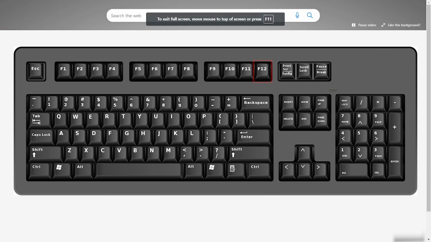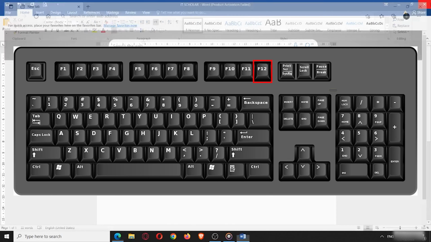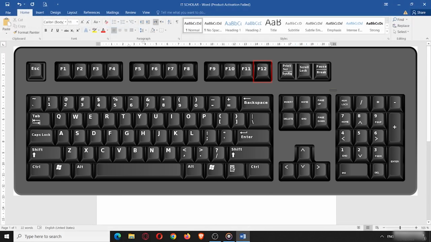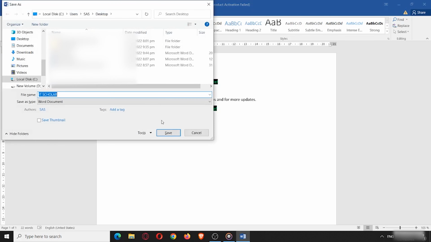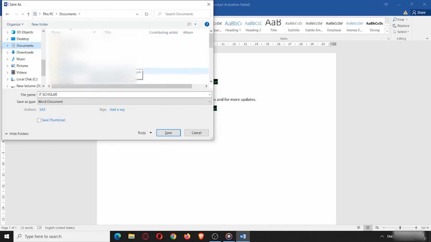F12 function key is used for different purposes depending on the program, but it is commonly used for saving documents in MS Word. Just like when I press the F12 key in the current open document, it shows an option to save the document as per customized settings.